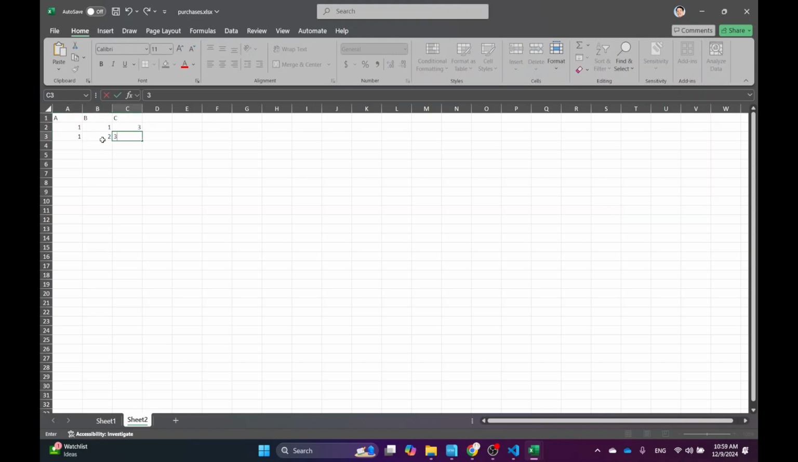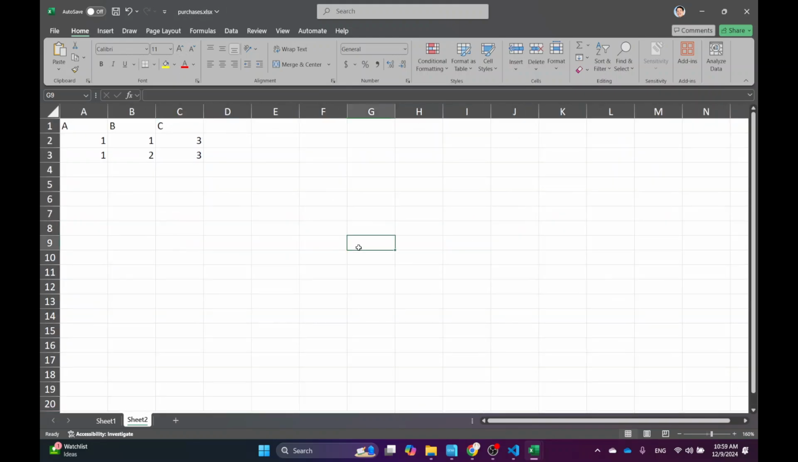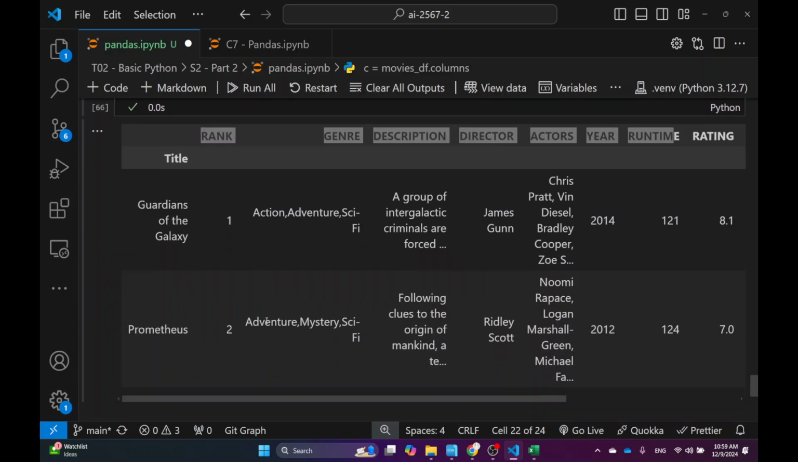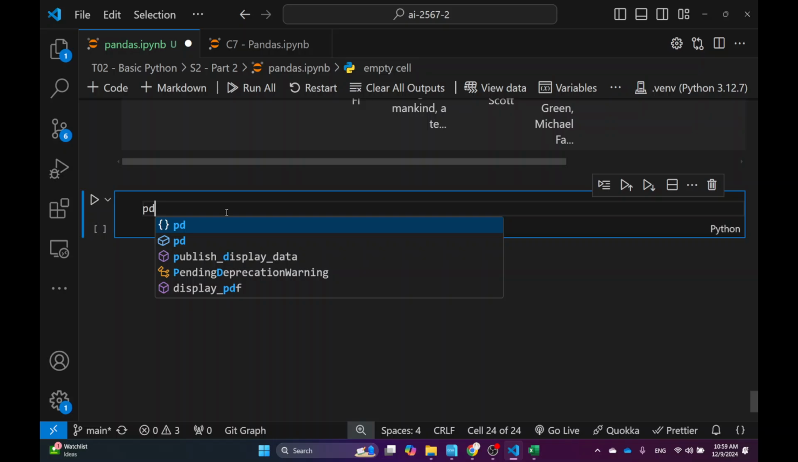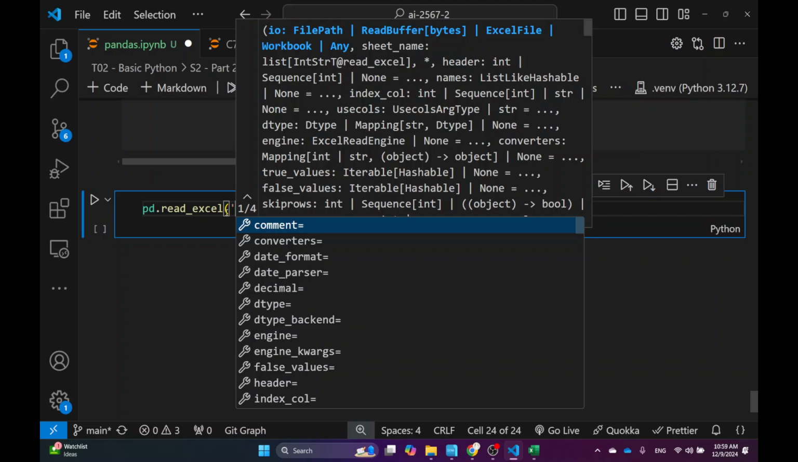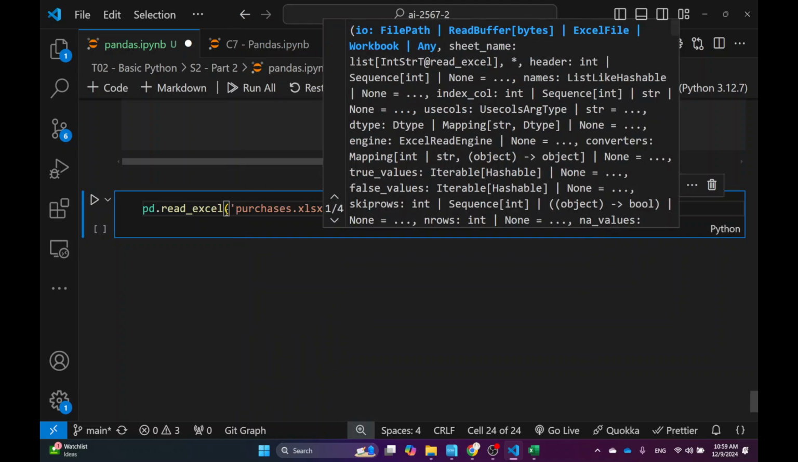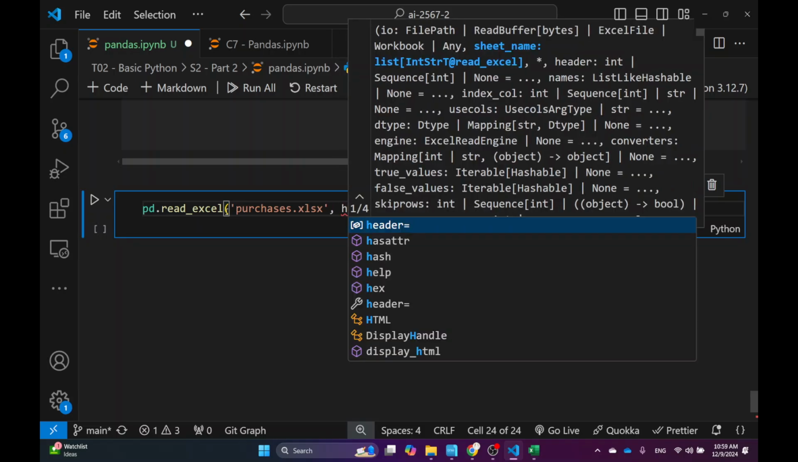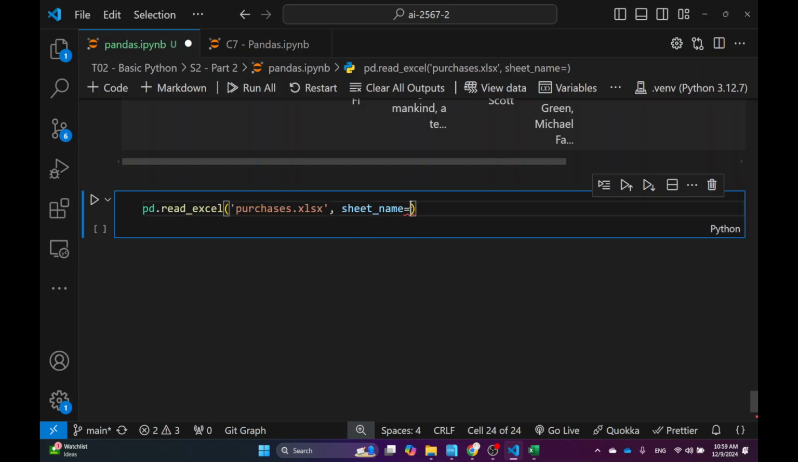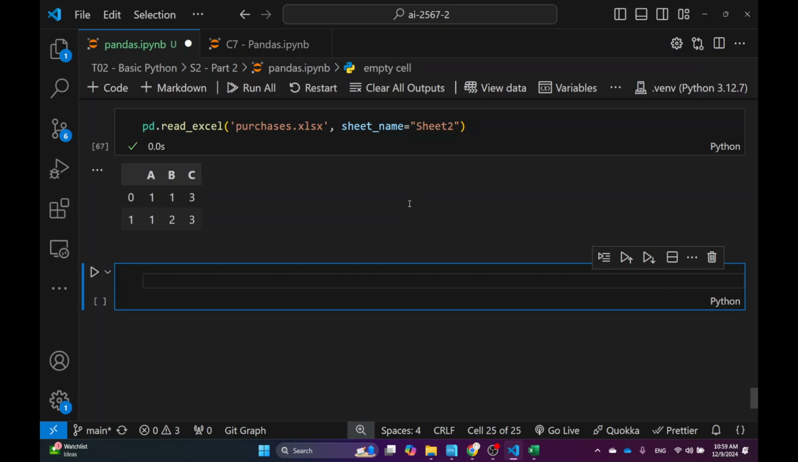So I'm just creating another sheet called sheet 2 in the purchases.excel. I need to close it because if I don't close it, then it's going to give me an error. Okay, and let me just do this. pd.read_excel, I'm going to do my file name purchases.xlsx, right? And you can certainly have the option called sheet_name equals sheet 2, like that.